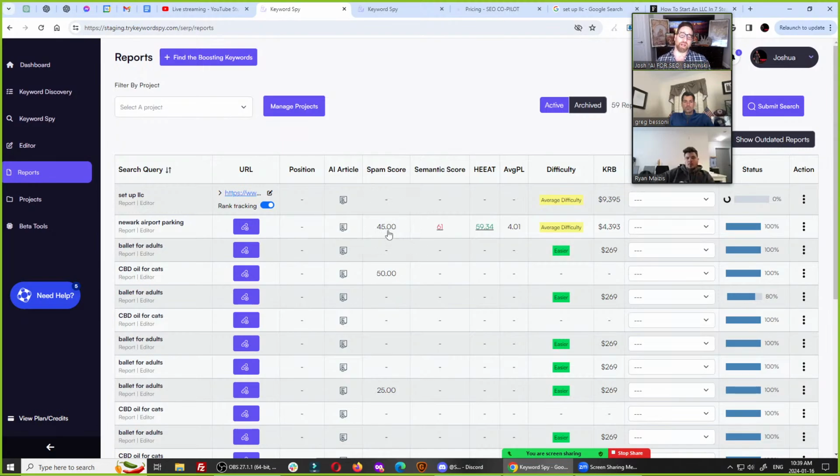That's a super white hat spam score that we have, no one else has. Semantic score, which keeps you completely white hat and makes sure you're not stuffing keywords in there. And our heat score, our helpfulness, experience, expertise, authority, and trust score. I will show you that in a second. And whether or not you have too predictable content.